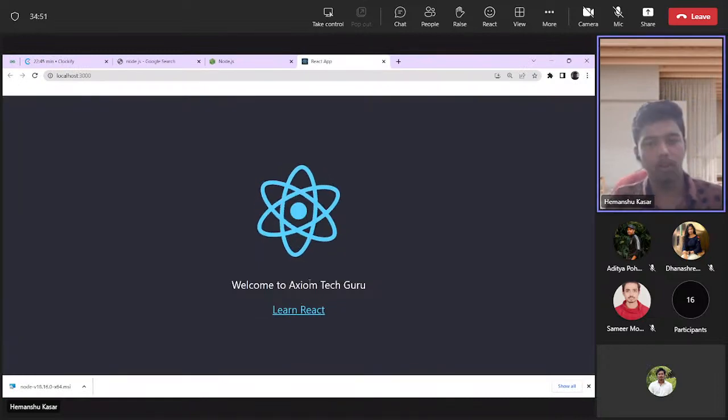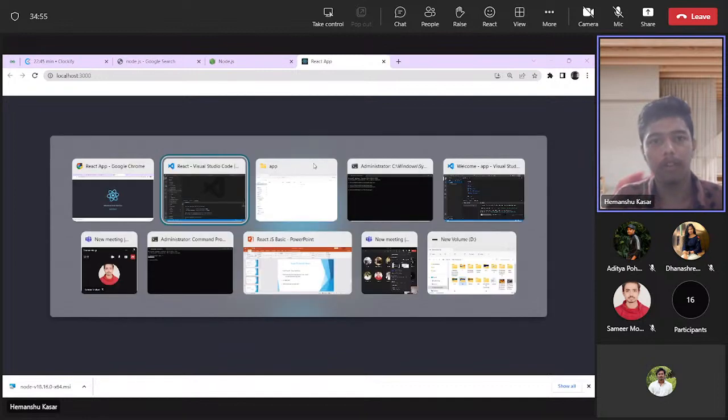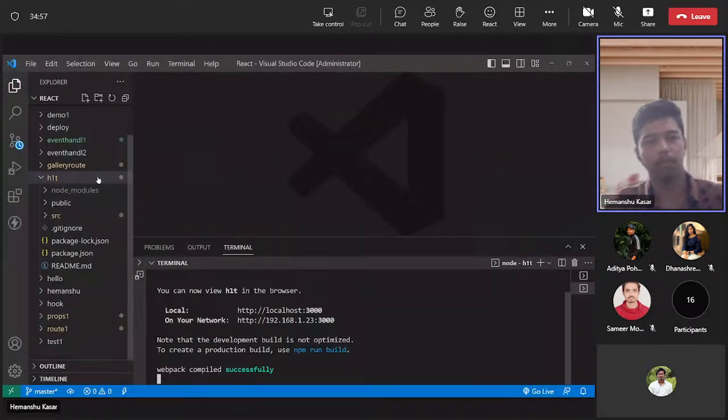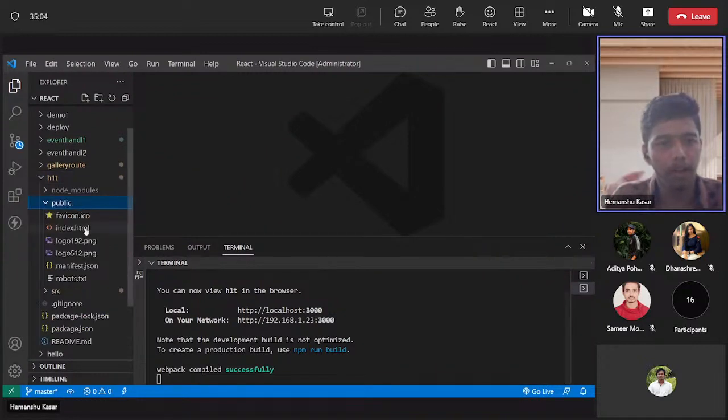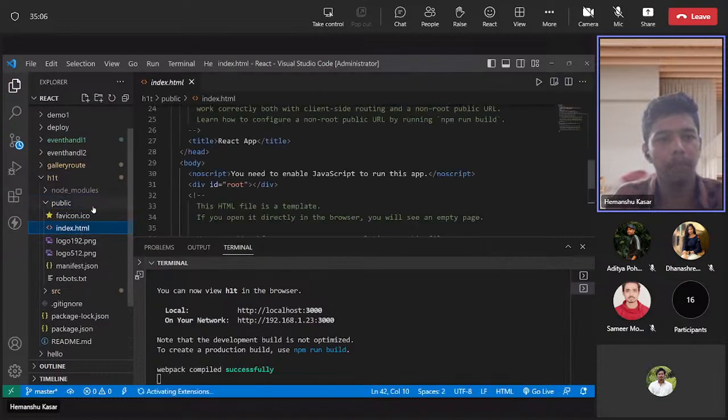This is how the app will be started. And now I will explain the path of our app, how it is represented. First, there is an HTML file named index.html in the public folder.